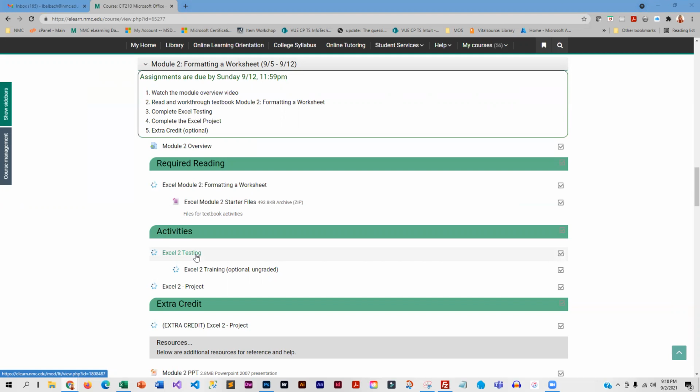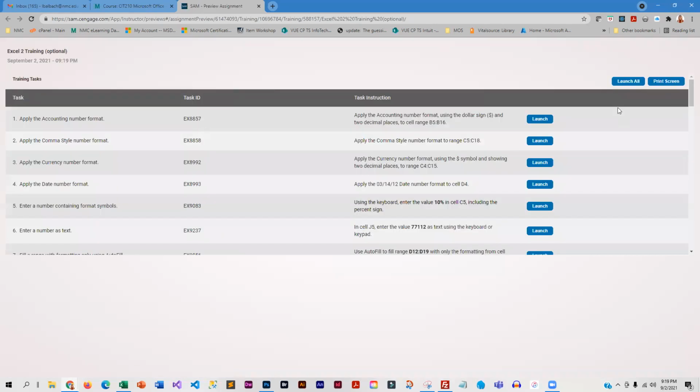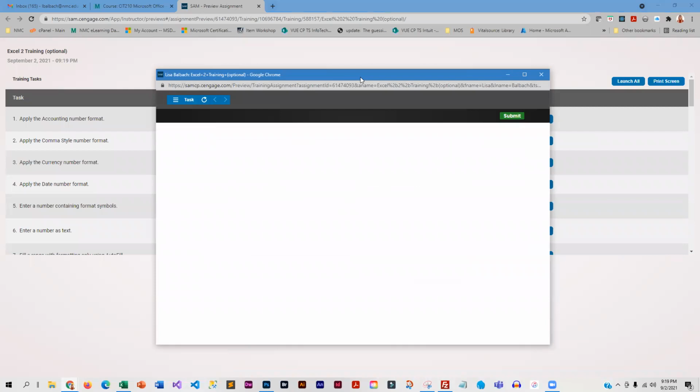If you go through it the first time and there are tasks that you don't know how to do, then you should go through the training exercise. The training exercise has the exact same tasks with an option for apply and an option for practice. So this works the exact same as the training for Module 1. The tasks that you see in here are the exact same as the ones that you see over in testing.